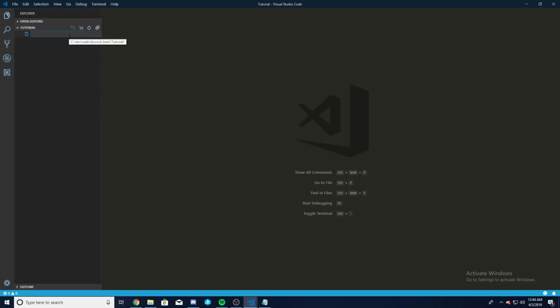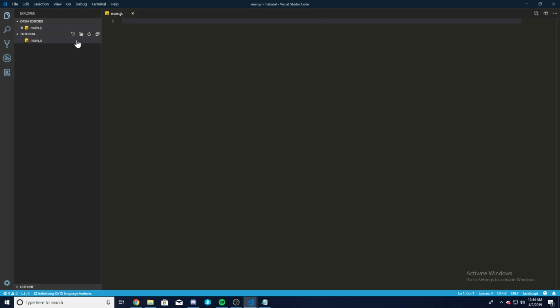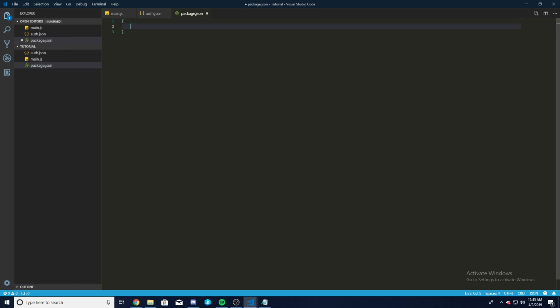Okay, so first we're going to need 3 files. We're going to need main.js. This is going to hold not all of our bot code, but it's going to be where we mainly interact with our bot. And then we'll need auth.json. This is where we're going to keep our bot token. That'll make more sense later. And we're going to need package.json. This is where we're going to store information about our bot. So we'll actually start in here.